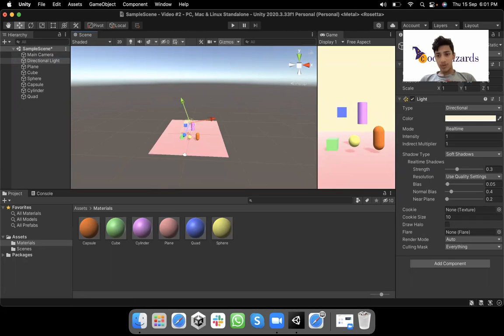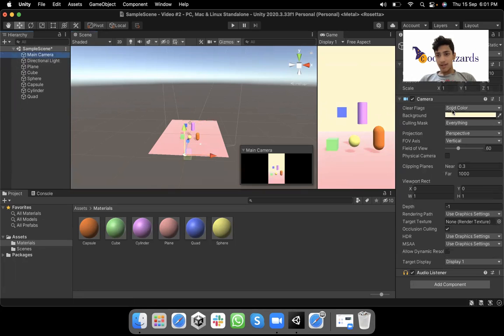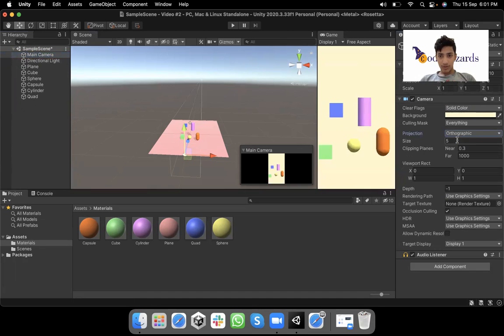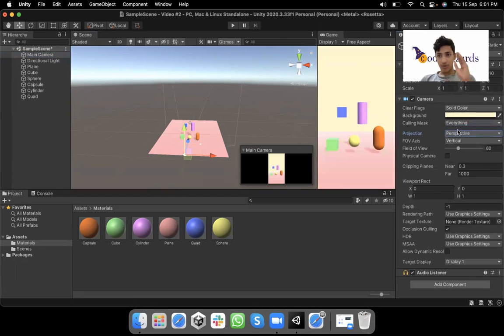Okay, there are more options which I'm going to tell you about now. The main camera has a solid color. This is known as orthographic, and perspective, like orthographic looks like this. And perspective is like a view projection photo of a camera. Field of view, you can zoom out, zoom in like this also, near and far.